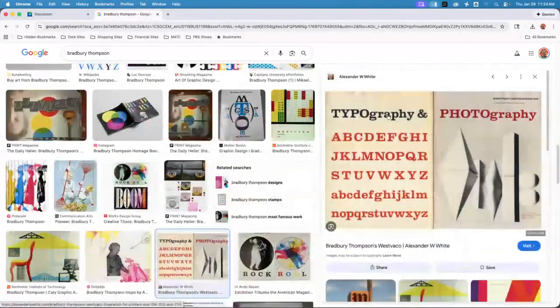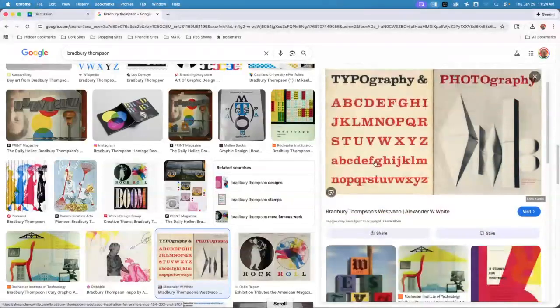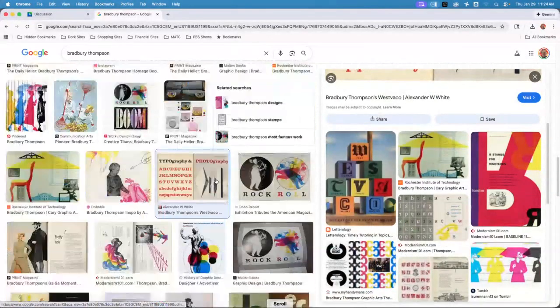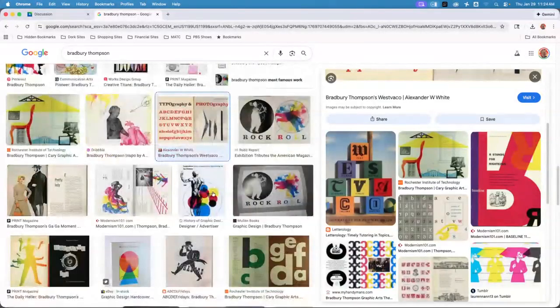I like this typography and photography. Pretty cool, pretty cool. But the Bradbury to West Coast. So you just got to make sure it is their stuff. Sometimes there's a lot of stuff out there that isn't. So dig around, find it.